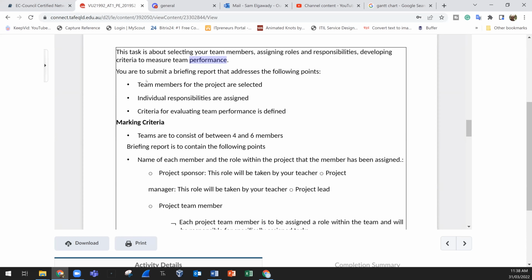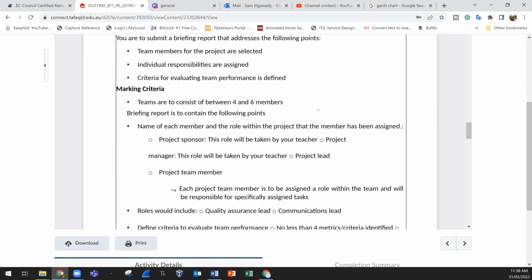So you are to submit a briefing report that addresses the following points. Team members for the project are selected, individual responsibilities are assigned, and criteria for evaluating team performance are defined. Now, the question is, how many members per team? Teams are to consist of between 4 and 6 members. Then you elect a leader and assistant leader, like scouts. If someone here was in scouts, we have the patrol, then we have the patrol leader and assistant patrol leader.